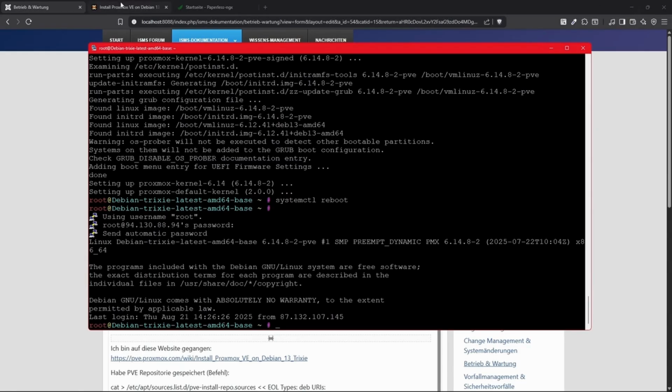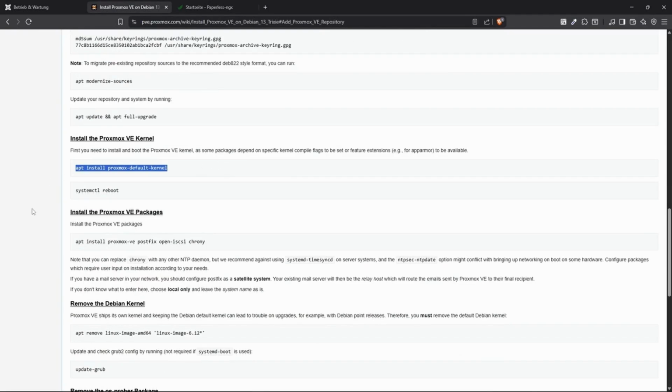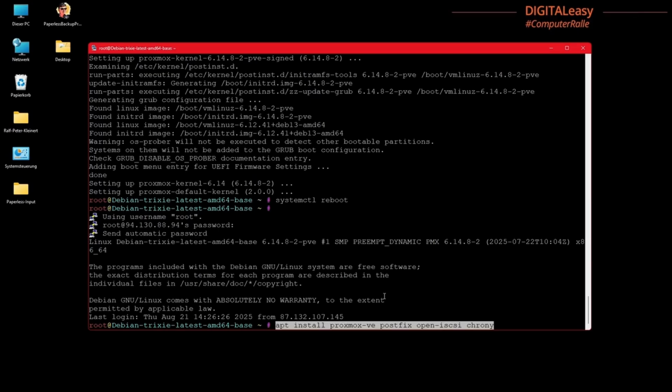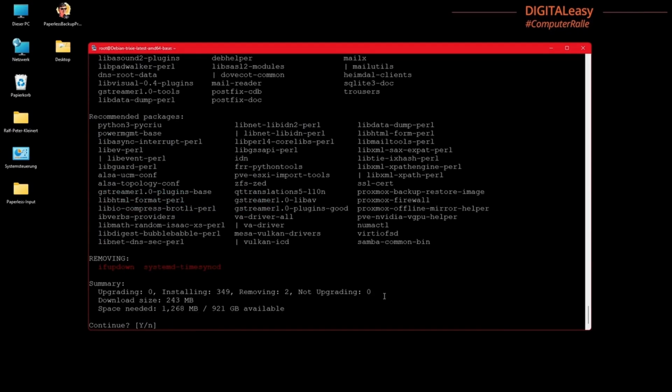Great. So now, after the reboot, I should install the default kernel. Now I should install Postfix, open-iscsi, and Chrony here. And as it should be, I'll install them now. Otherwise, my server might not work. So let's get them installed. Yes, that's what needs to be done.